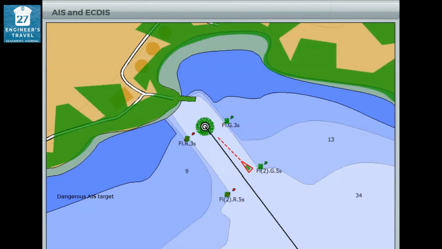When a target is dangerous to the vessel, the triangle and vector are red and flash to alert the ECDIS operator. Class B and VTS AIS targets can sometimes be deselected from showing on the ECDIS display.